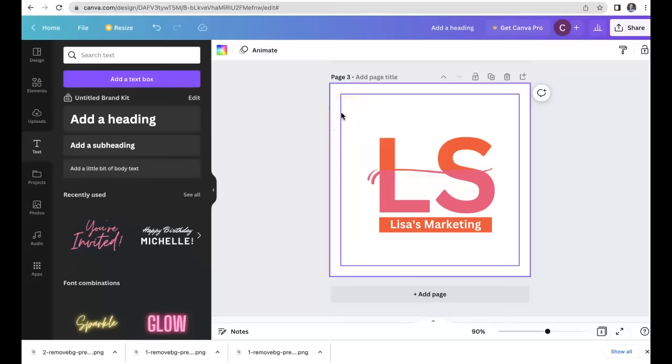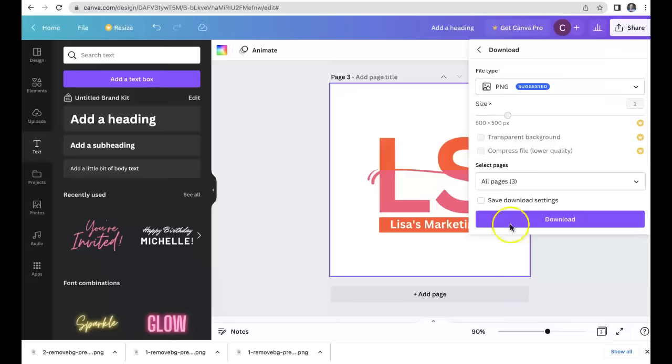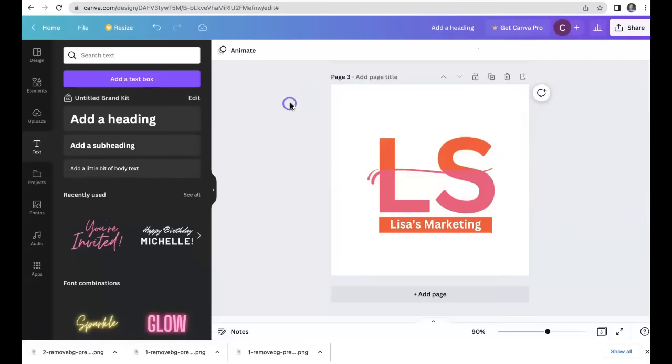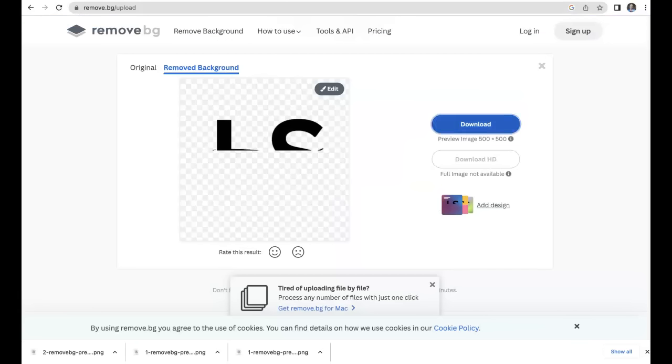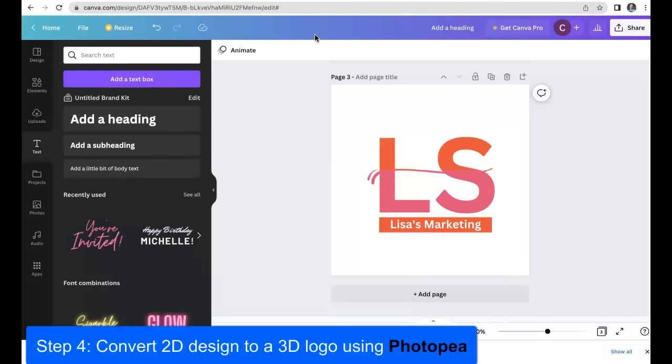Make sure you remove the background. Like I showed you before, you have two options. If you have a pro version, you can just go download, select transparent background. If you don't, just download it and make sure that you remove the background using the remove background tool, right? The next step is to use the tool where we're going to convert our 2D into a 3D image, and doing that we need to use an image without a background, right?